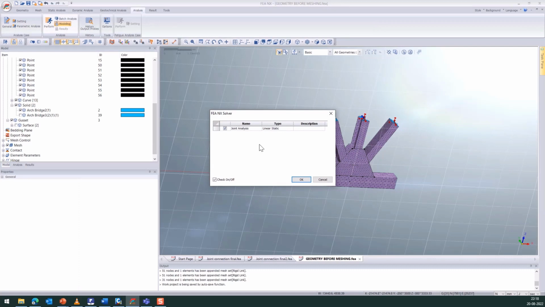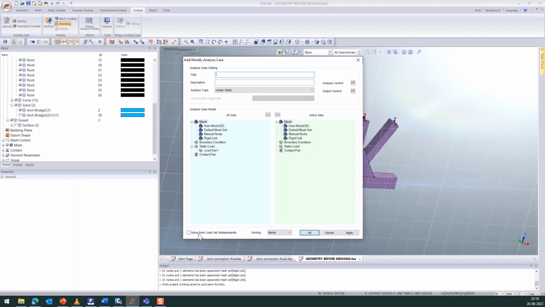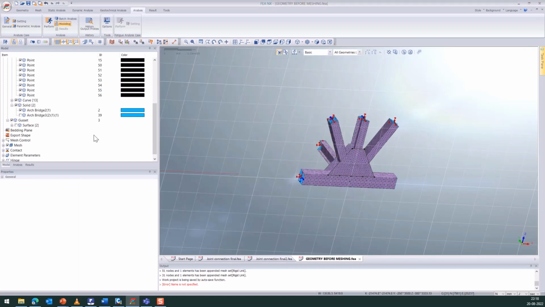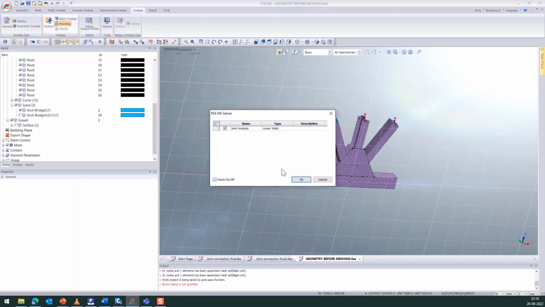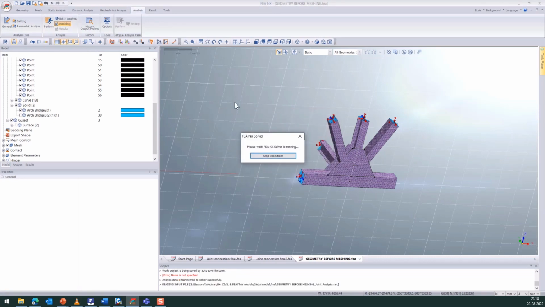So it is selected this. One more thing I would like to point out, that if we select solve each load set independently, then if we have applied 2-3 load cases, then they will be solved independently. But here in this case, we have already defined our case, and only single load is applied, so no need to define that. Analysis is performing.